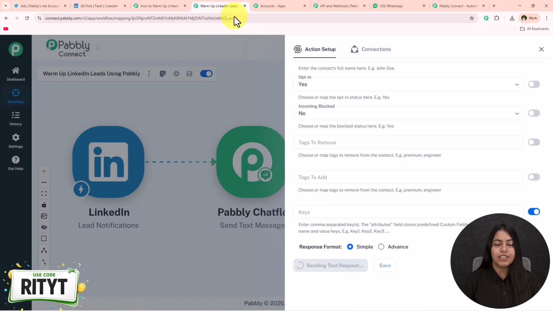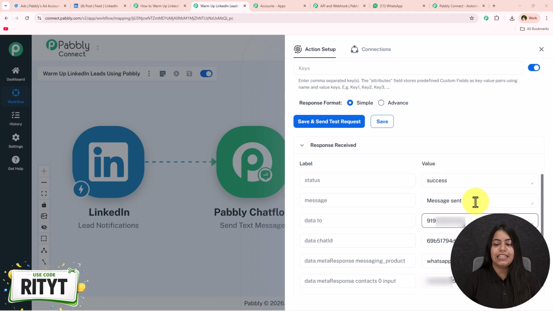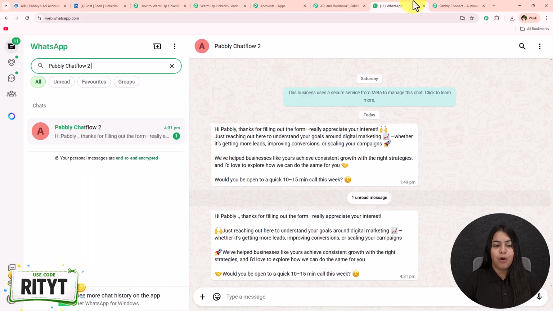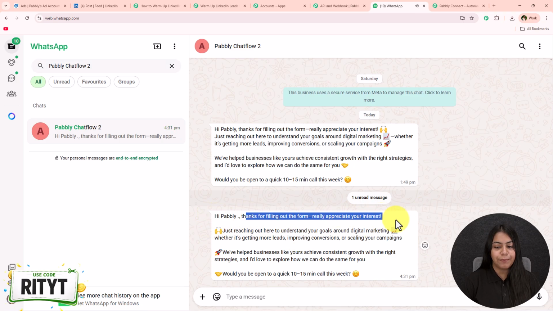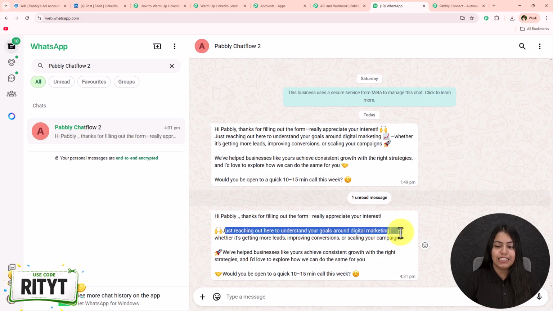Now let's just click on the save and send test request, and you're going to see we have received a positive response that we have successfully sent this WhatsApp message. So let's open our WhatsApp and you're going to see we have received a new message. Hi Pabbly, thank you for filling out the form. Really appreciate your interest. Just reaching out to understand your goals during the digital marketing.